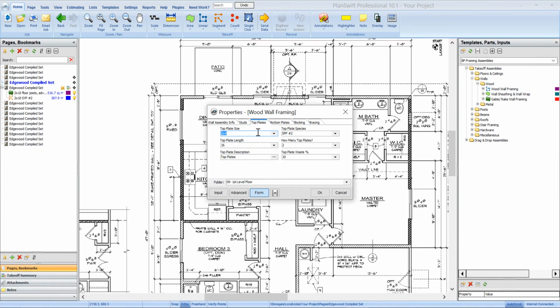And then top plates are the same way, where we would select the size, species, the material length that we want to figure it out of, how many top plates, a description, and then our top plate waste. Bottom plate would be pretty much the same, where you would select the material size, species, the material length, how many plates, and then a bottom plate waste percentage.